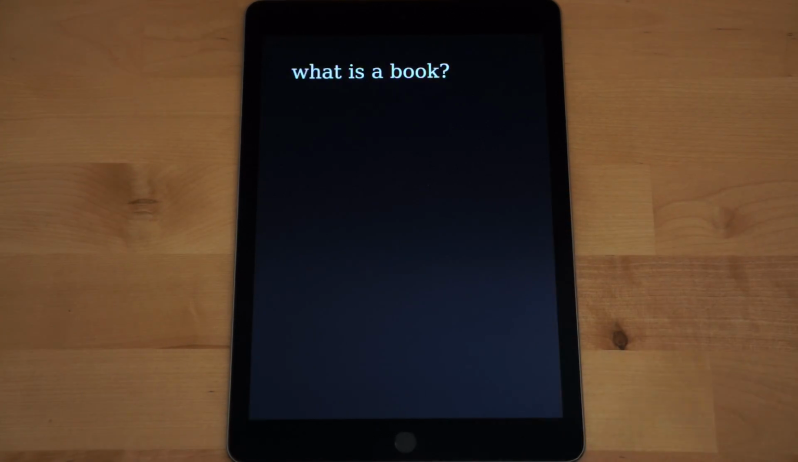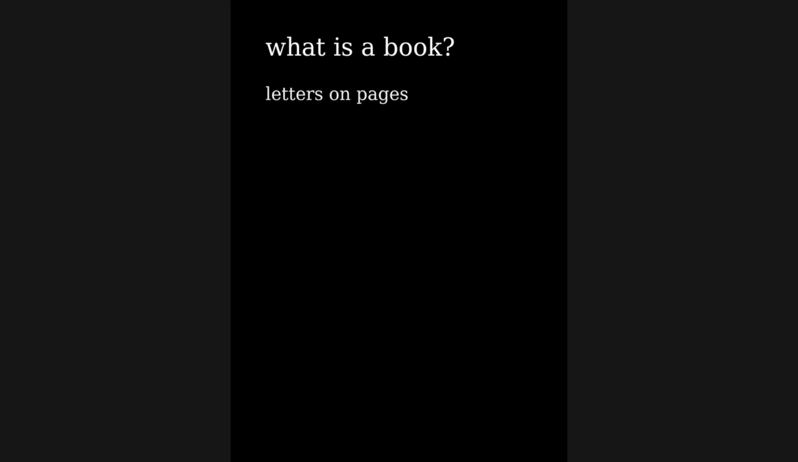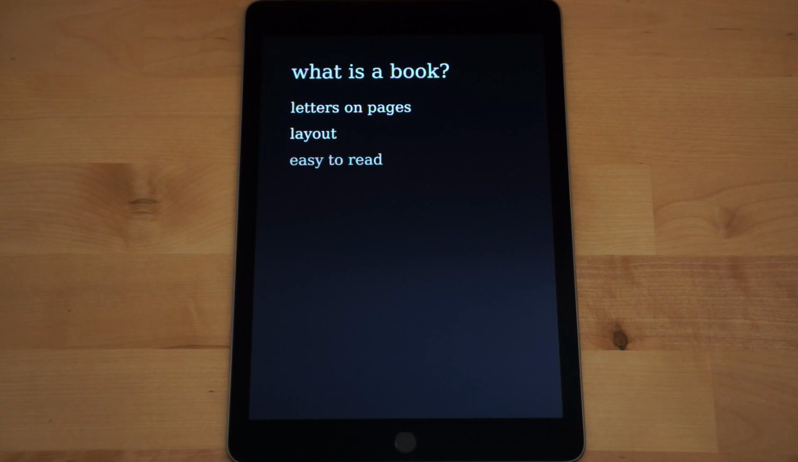So what is a book? A book is letters on pages. They are in a certain layout, and they're usually easy to read. So there's a well-proven technology, so to say.